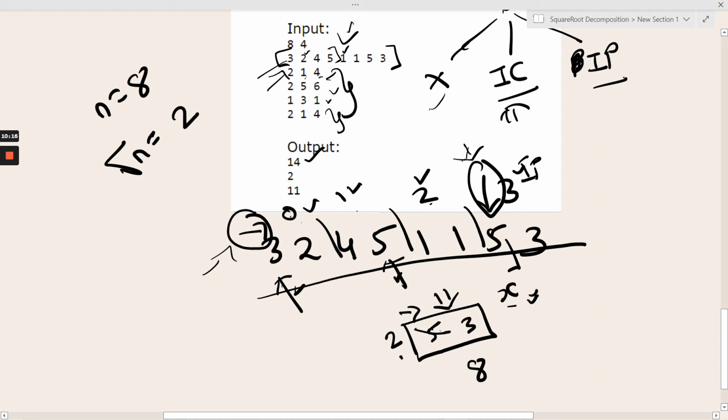For this point update, my current sum is 8. So I have to subtract 5 because it is no longer a part of my block, and then I have to add 2 because it is the new element present instead of 5. So my block sum will get updated.